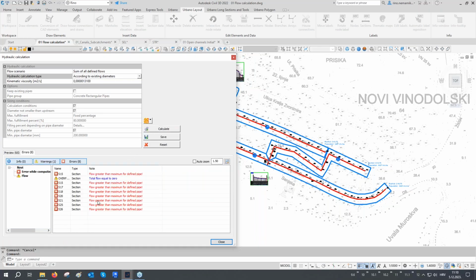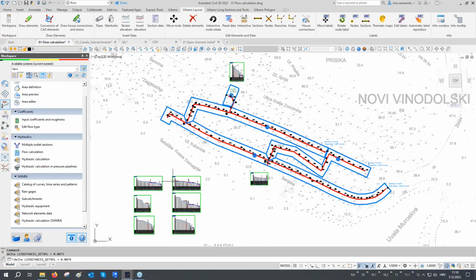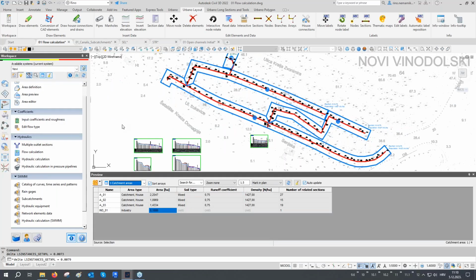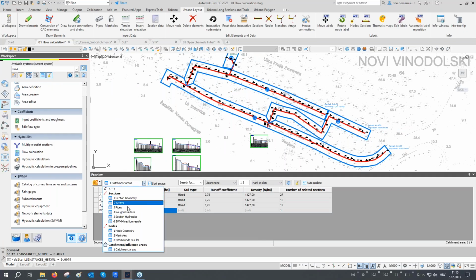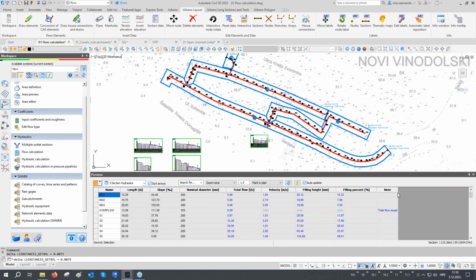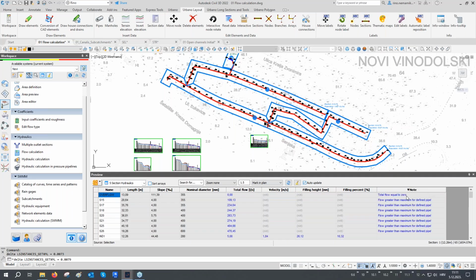Okay. Now we see that the software is giving us some warnings and some errors. We have a warning that in this section, total flow is equal to 0. We also have some errors that the flow is greater than the maximum for the defined pipe. Still, we can save these results. If we close this dialog and open our standard Urbano data tables, switch to section hydraulics, expand this node column and sort the data table by this data, we can see these same errors and warnings.